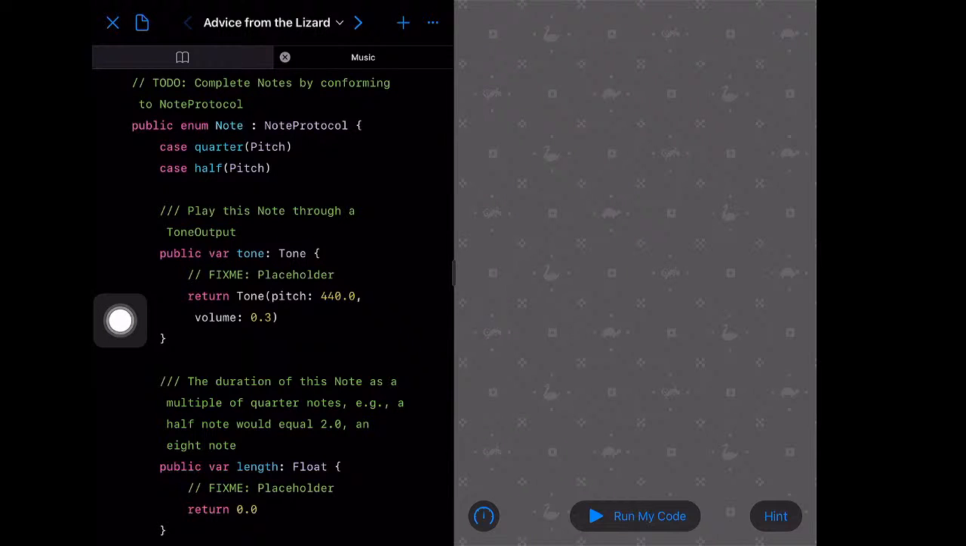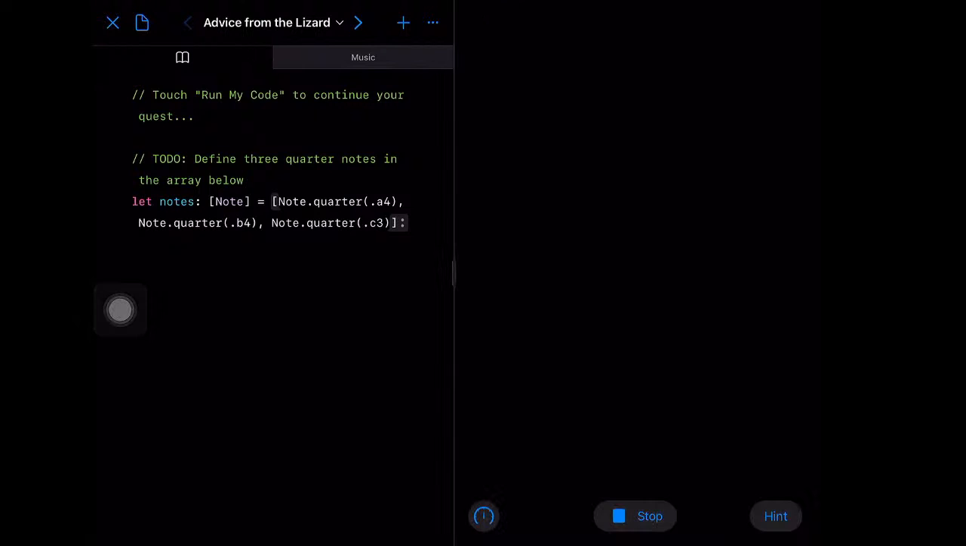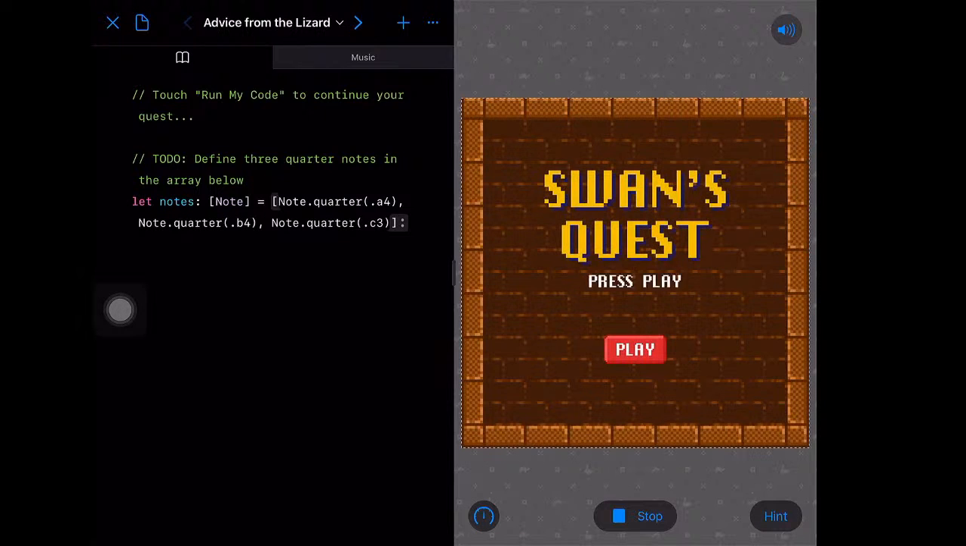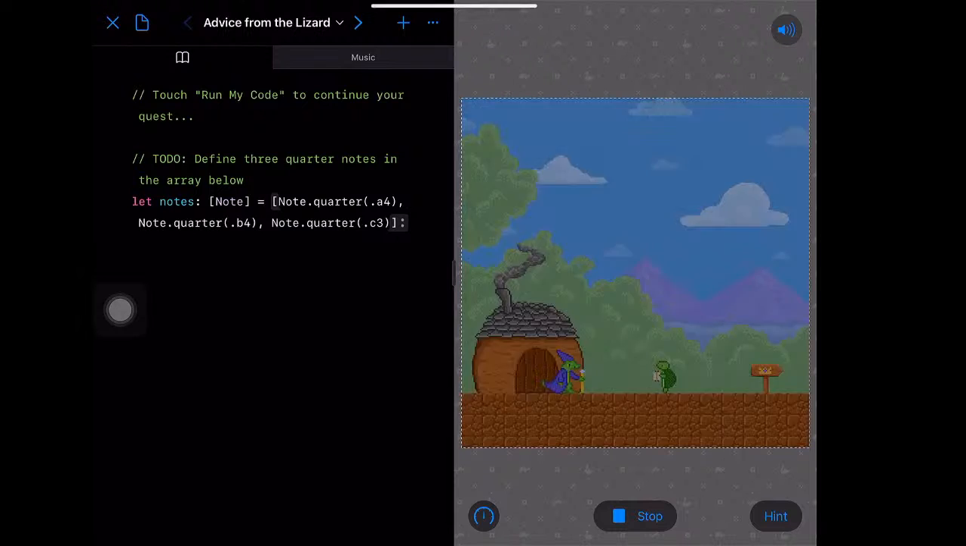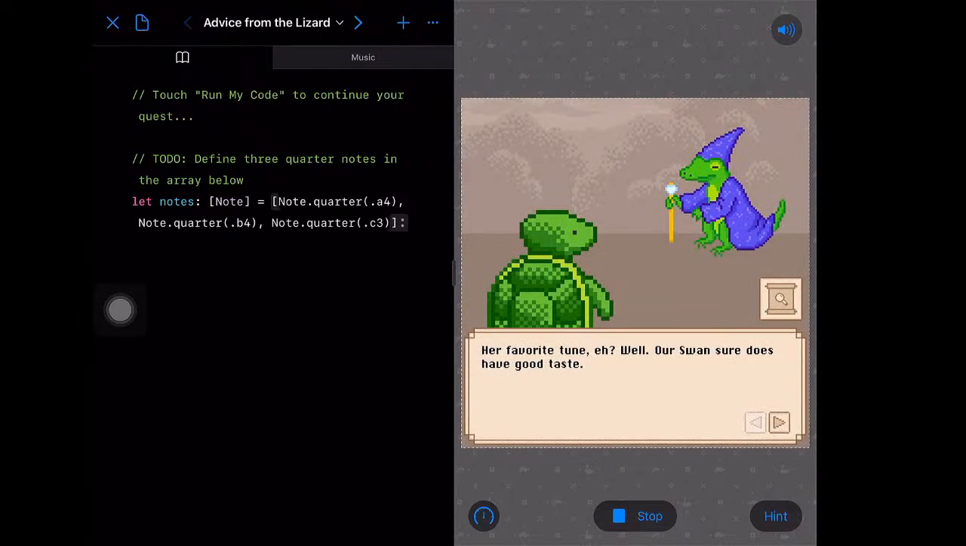Let's go back to main. So you should have an array that looks a bit like this. You're gonna hit run my code. We'll press play. All right, there we go. We hand the lizard the new scroll. We go to next. Now, the first thing the lizard notices is that the notes are of different lengths.